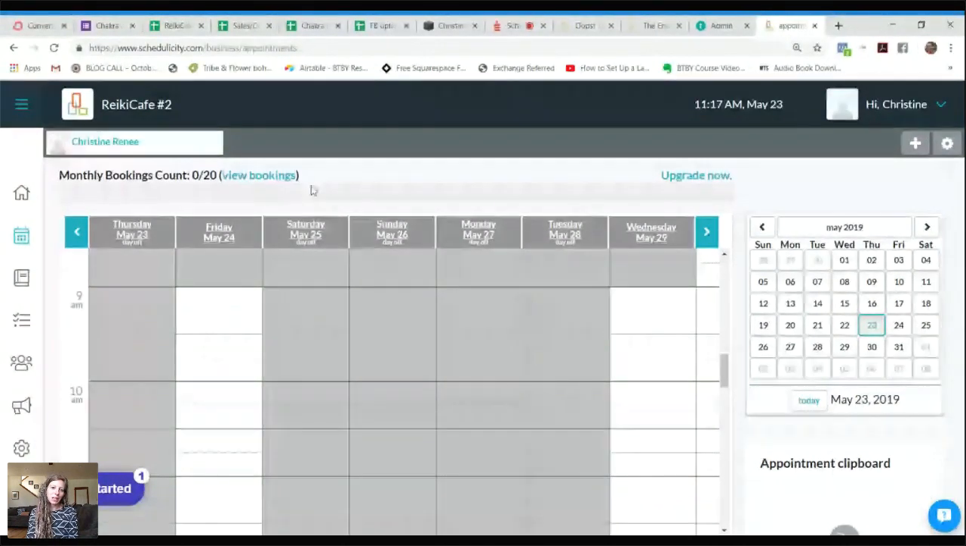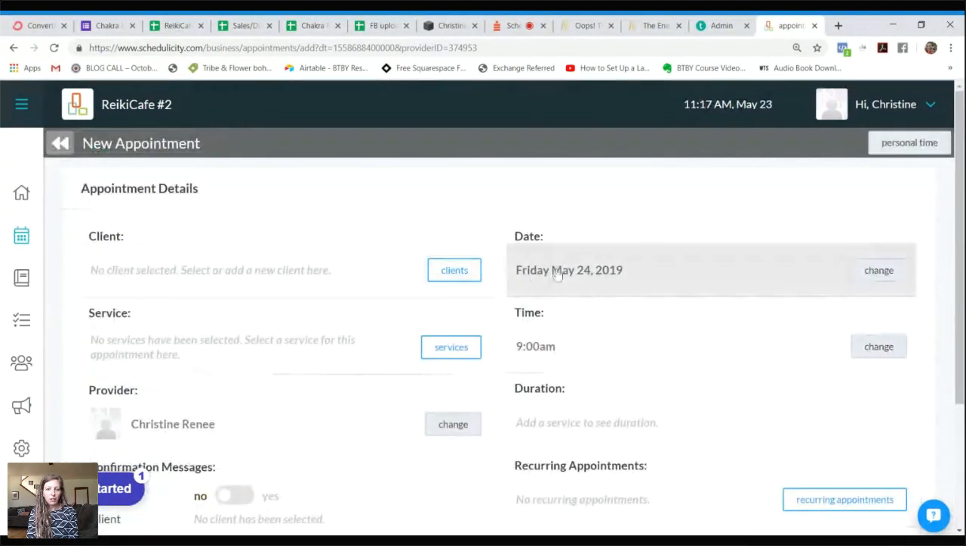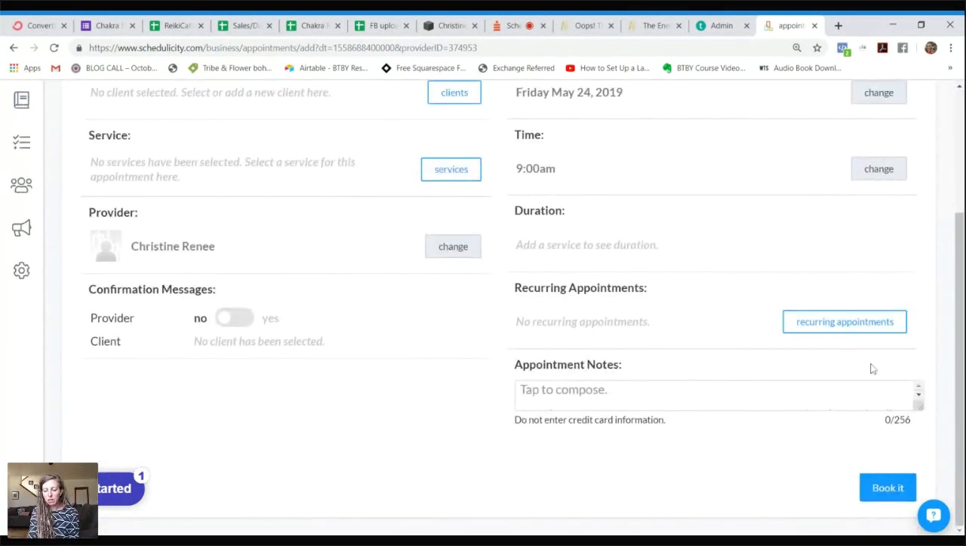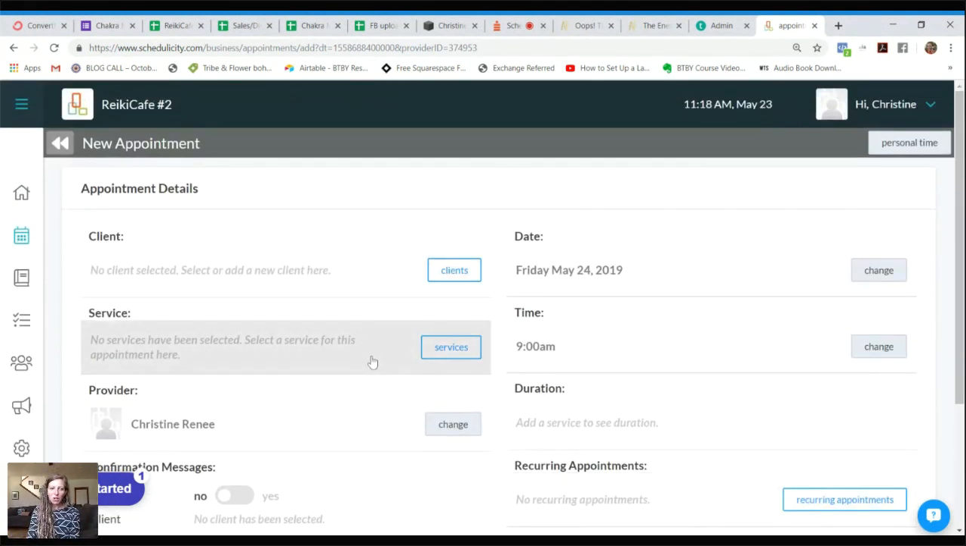Like it has your monthly bookings count at the top, so you know how many you have gotten before you have to upgrade. See how that works? So if I have someone that says they want a session at 9 a.m., I'm going to open that up, and there it says you have to put in their client information. So you put their client information, what service they want, what time of day they want to start, and then it will save in there. And you can also put in the reoccurring appointments. So like I have a couple clients that they see me the same time every week, and they don't ever plan to stop, which is fantastic. You want those type of clients, right? Right. So this is how the calendar works.